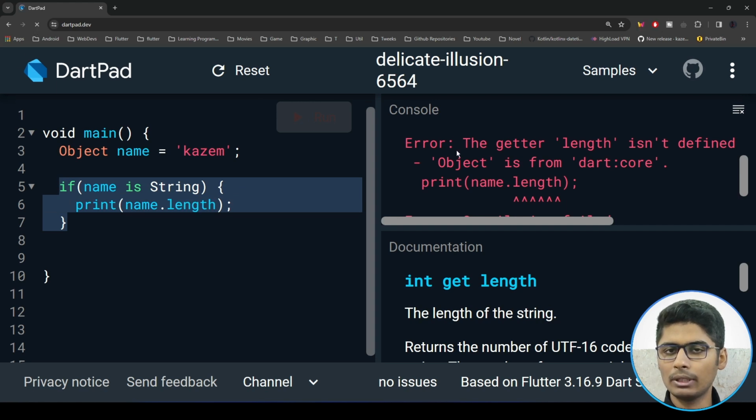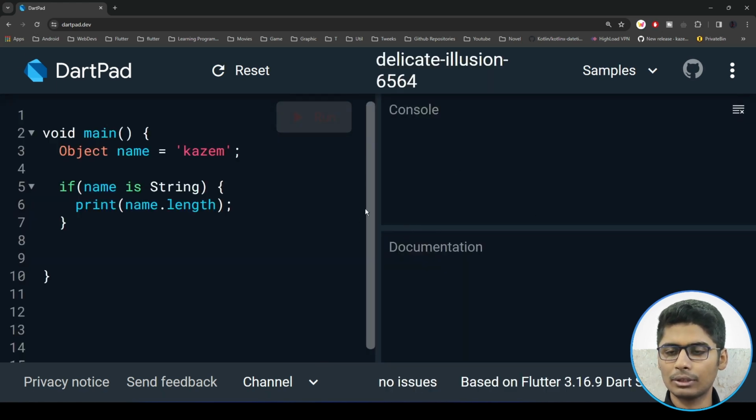Somehow my internet is slow. Let me refresh the code, and you should see 5 in the console. As you see, we made the Dart interpreter understand that name is a string, and we can use the methods of a string in our code. And that's the first part.